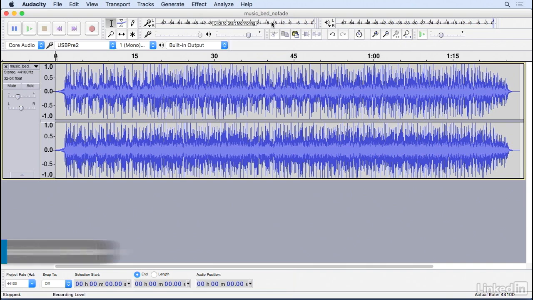I've opened up the file called Music Bed No Fade from the Exercise Files folder, but if you don't have access to the exercise files, you can open any audio file you have if you want to work along with me. Now, in the previous video, we looked at the Envelope tool, which allows you to automate the volume of tracks. And I mentioned that you can't use the Envelope tool to create complete fade-ins or fade-outs because it can't take the audio level all the way down to nothing. If you want to create a fade, you have to use the fade effects.